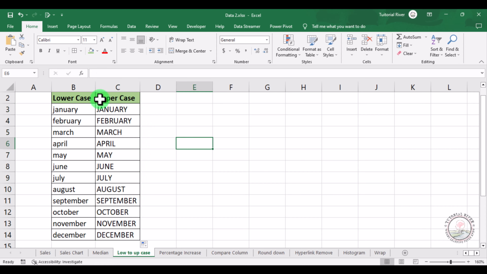Now you can see that all the lowercase text has been converted to uppercase text. This is how you can easily convert lowercase text to uppercase text in Microsoft Excel.